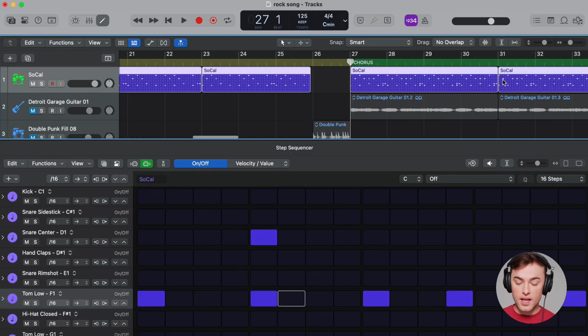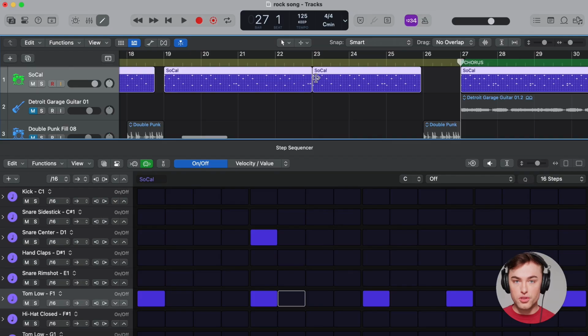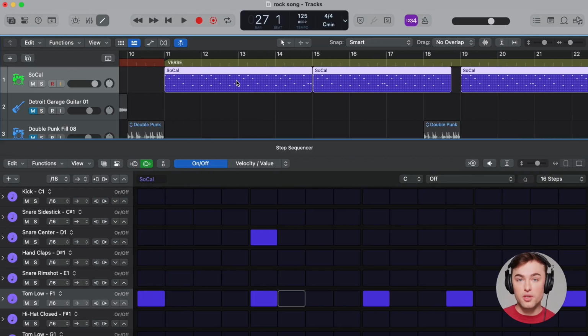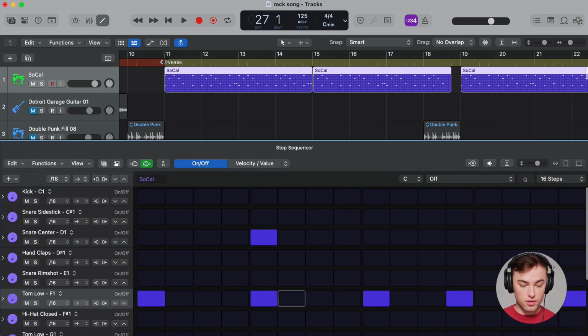So for the chorus, I have a lot going on. And then for the verses, I want it more toned back. So this is what I just kind of like unchecked off some of those instruments. So we have less instruments going on. I'll show you right here.